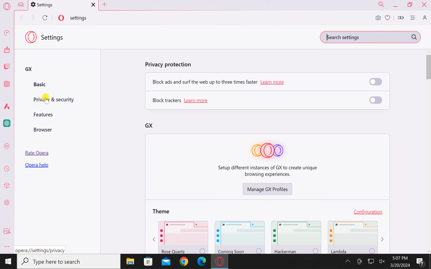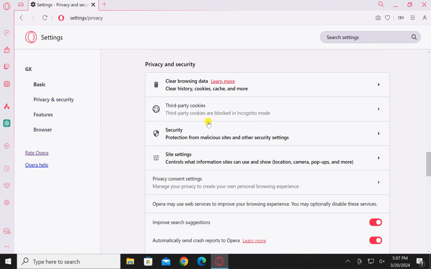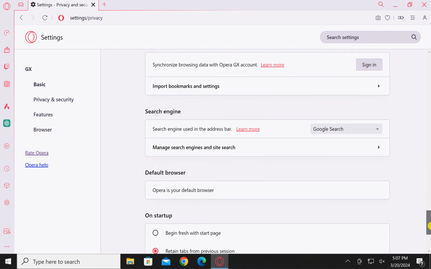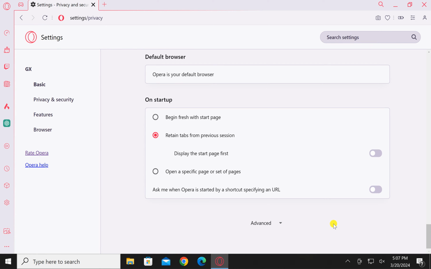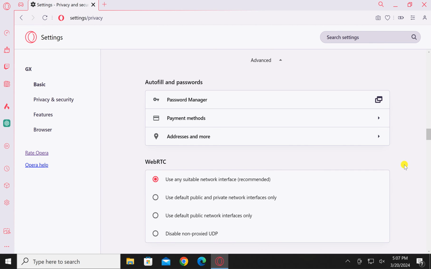Under Opera GX settings, select Privacy and security in the left sidebar. On the right, scroll down to the bottom and click on this one Advanced option.